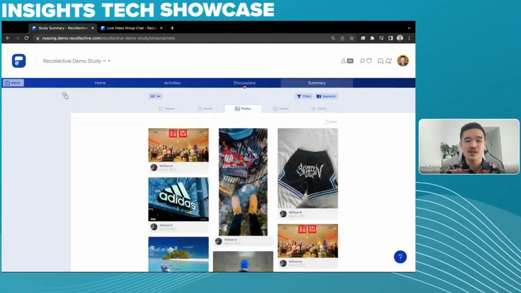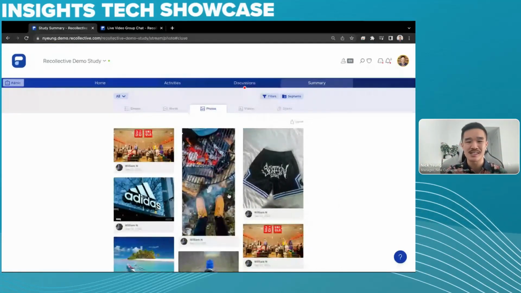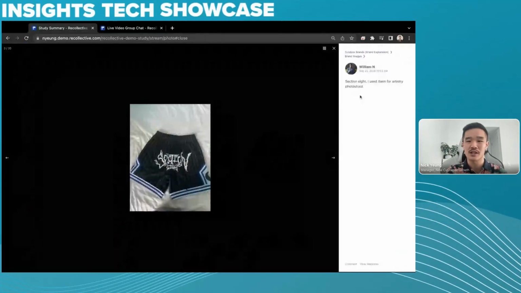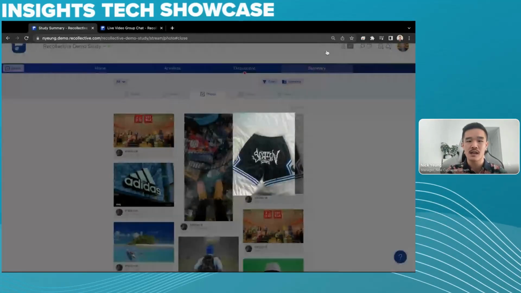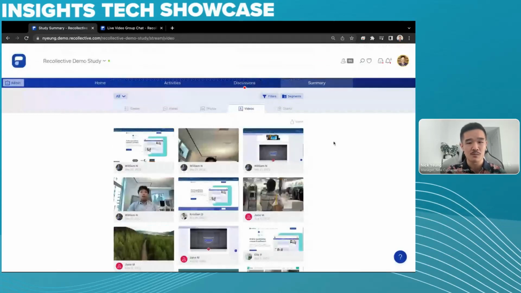Photos. Photos are arranged in kind of like a Pinterest-esque way where you can see everything in a beautiful collage. And if you click on it, you can see all the comments. And then the video section, as I mentioned before, all videos on Recollective give you a dynamic text transcript, and you can actually highlight and save video clips from it.